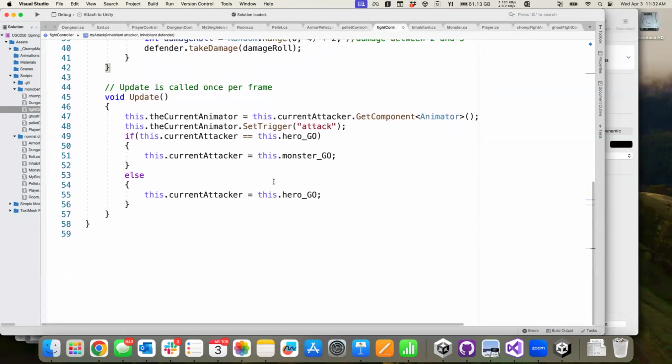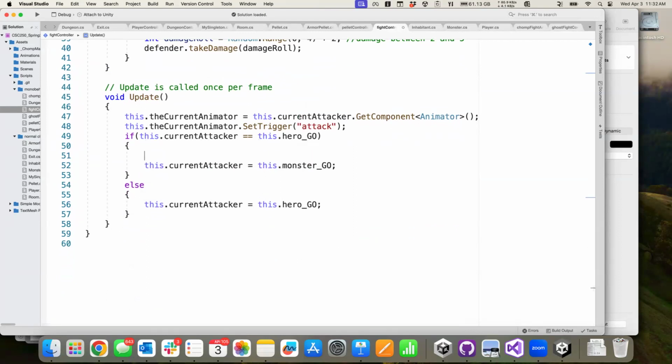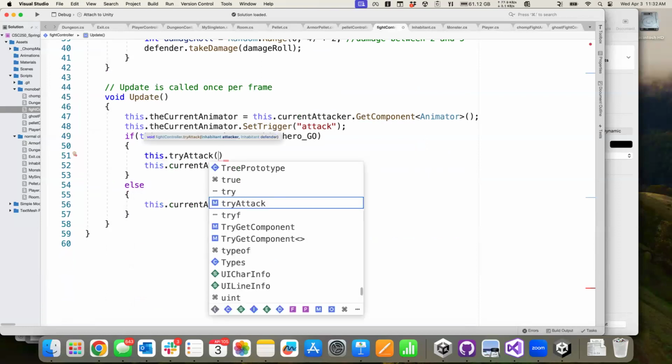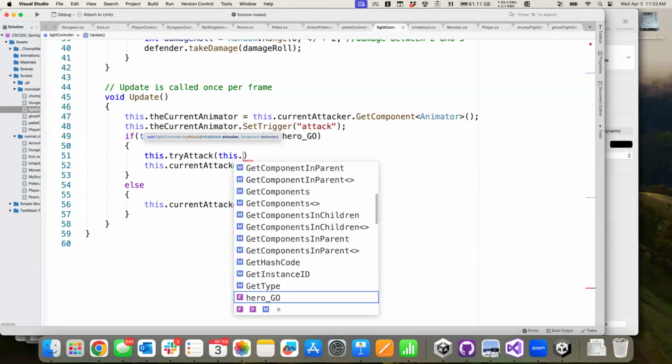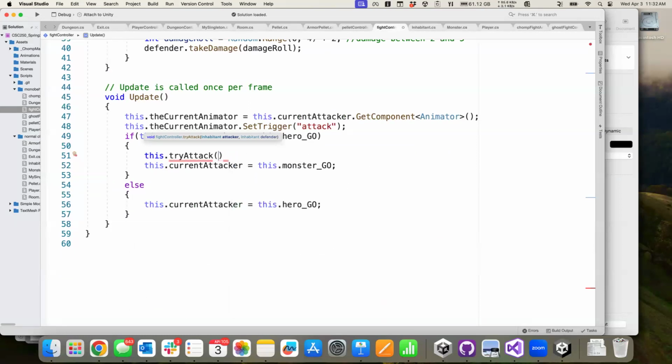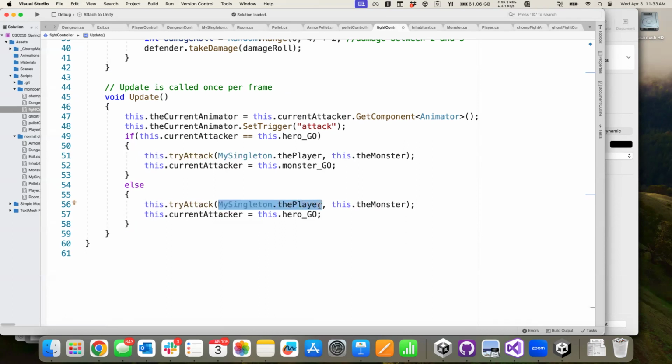All right. So inside here, if the current attacker is the hero, we're going to say this dot try attack, and we're going to pass it my singleton dot the player. That's the attacker if the current attacker is the hero. And the defender would be this dot the monster in that case. So if the current attacker is the hero, before they flip-flop, we're going to try to do an attack. Similarly, down here, we'll do the same thing before they flip-flop, where the attacker is the monster and the defender is the player.